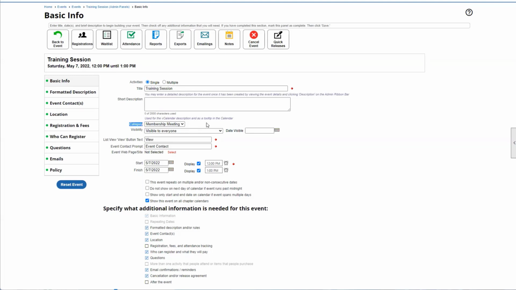For category, these are those category options we looked at earlier. There's all of the options we had. If I was to change this, it would show up under a different color on the calendar, and it would filter differently if people are looking for certain categories. I would go ahead and leave this as a membership meeting.